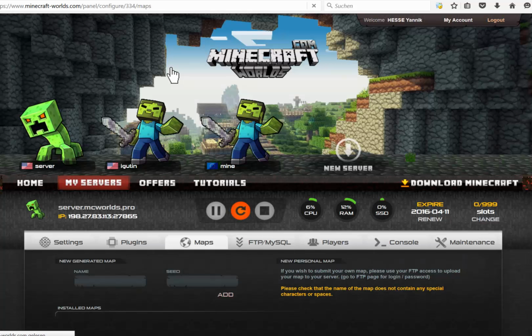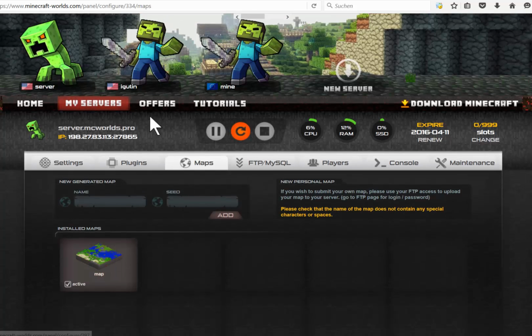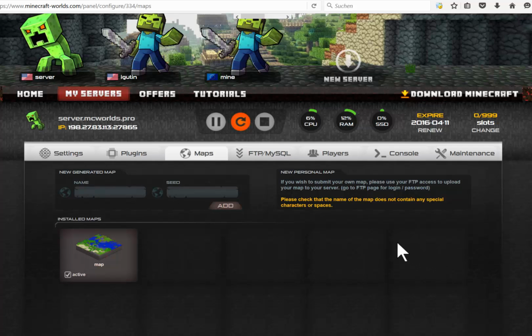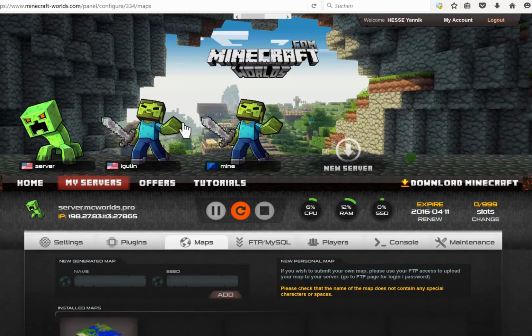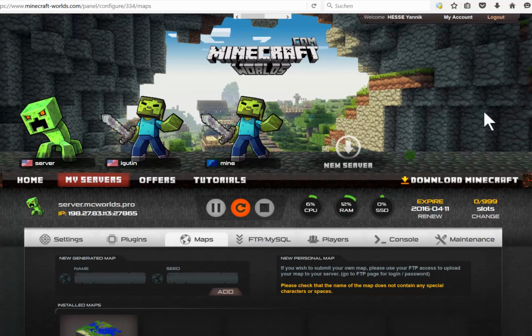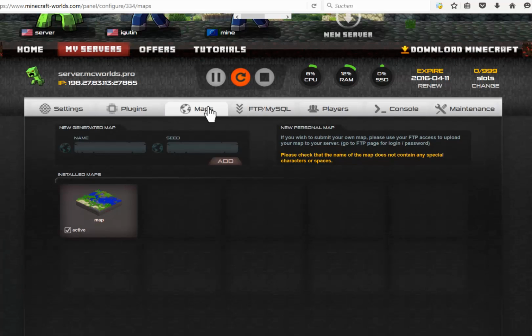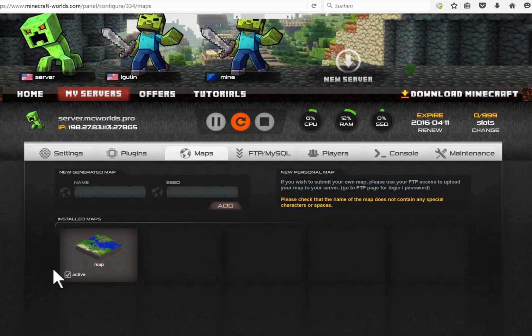Maps. Well, what this does is you can select different maps. For example, this is a really cool example. You have a server, one server host. You have bought a server, and well, you have different worlds, like one for your friends where you play with your friends, and then you can just instantly switch and play a different Minecraft world.